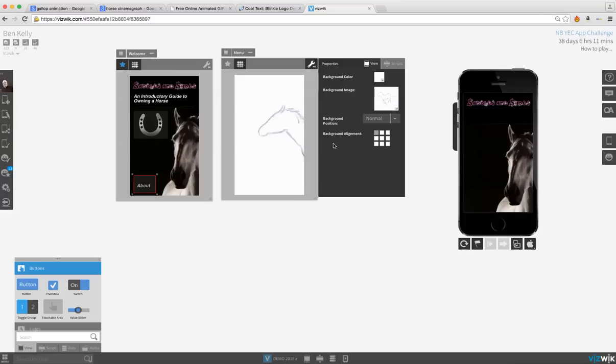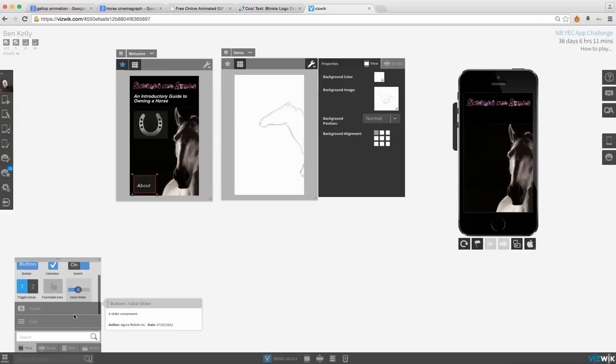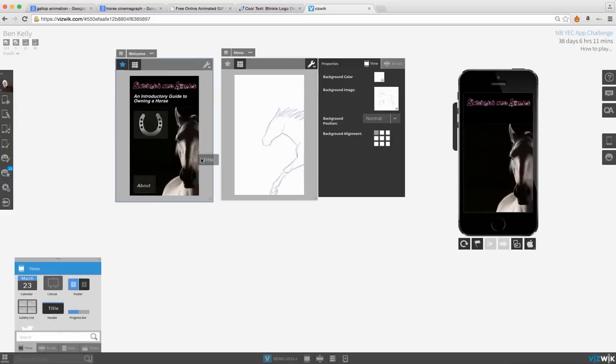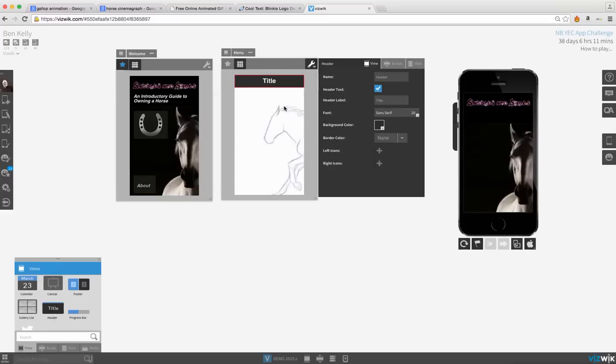Another thing you might want to do for a menu page is go down to the bottom here to Views and choose a title and drag it up. There you go. Title bar is pretty cool because it allows you to add back arrows and forward arrows. And without a back arrow, your users are going to get stuck in the app. So it's a nice thing to add up top.